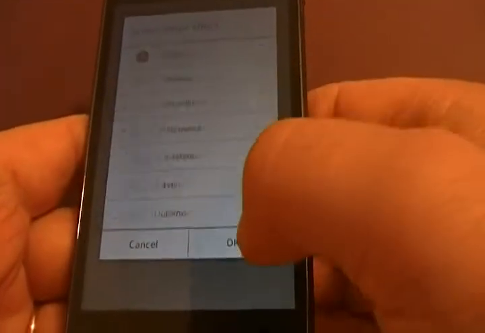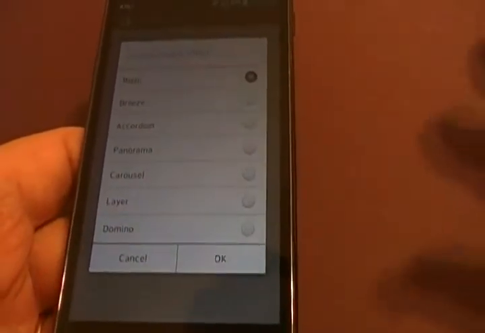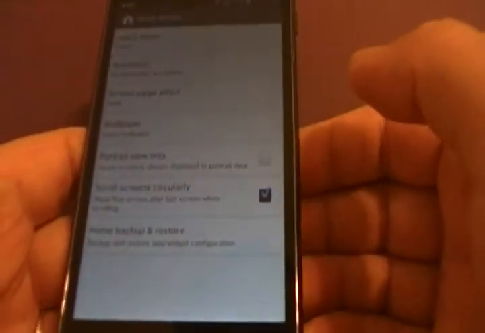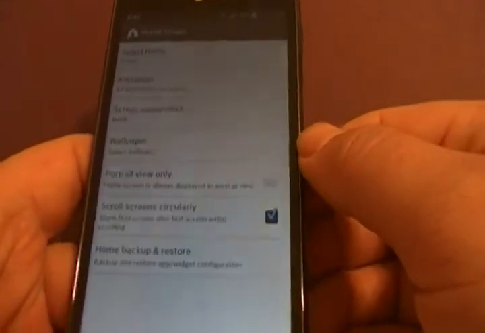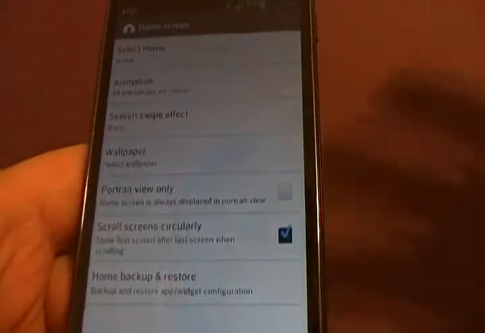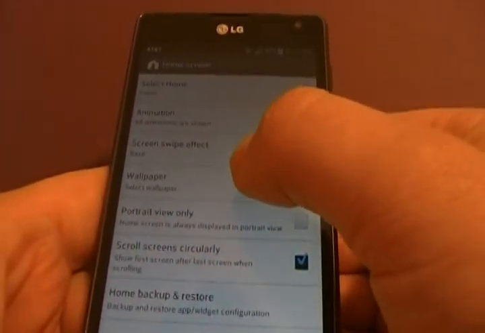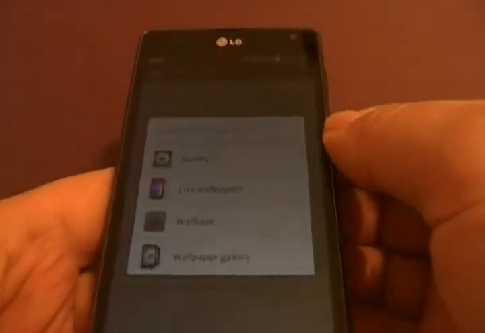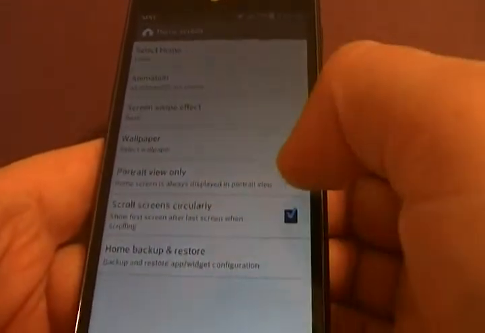I'm going to stick with basic. I kind of like basic. So that's kind of a cool thing. You can obviously do that with the Nova launcher that I have, or any kind of launcher, but being built in, it's kind of cool. Wallpaper is pretty easy. You can just select your wallpaper. Portrait view only.